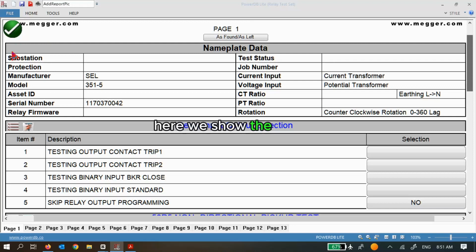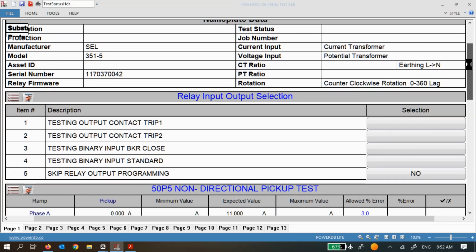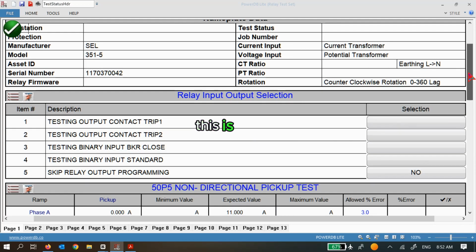Here we see the header, and this header can be customized. There is a provision in the RTMS software: you can use either the pro header, the RTMS header, or custom defined headers. It's very useful, and it gives the information. The most important thing is the test status of the overall relay, whether it's pass or fail here. And the relay test input option, this is all test.